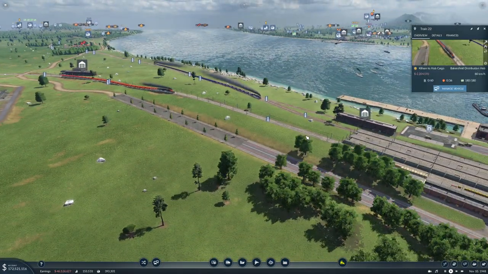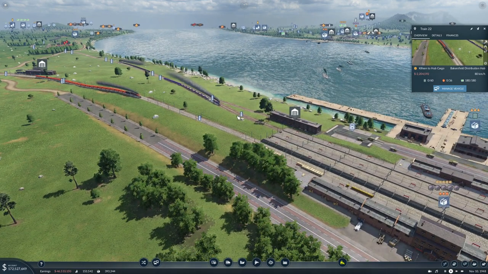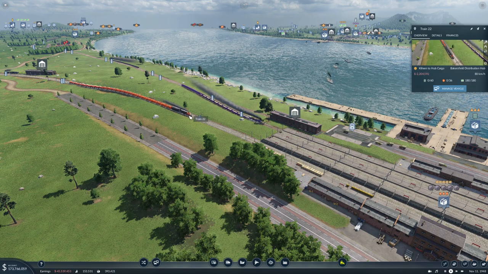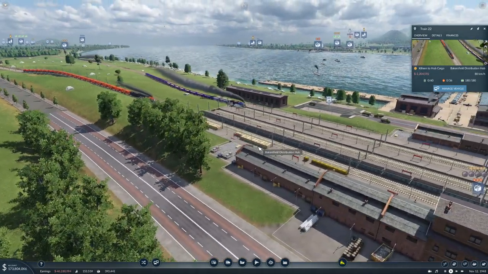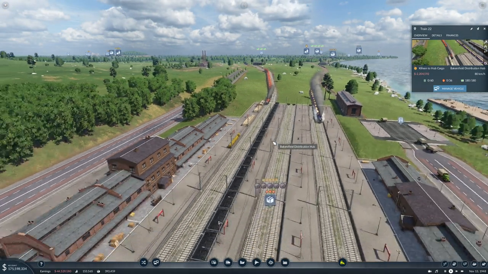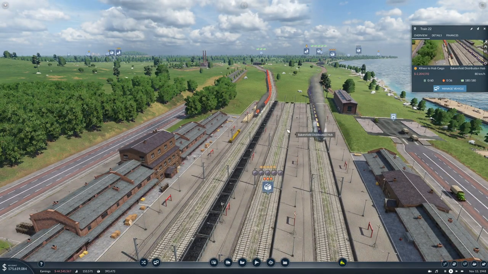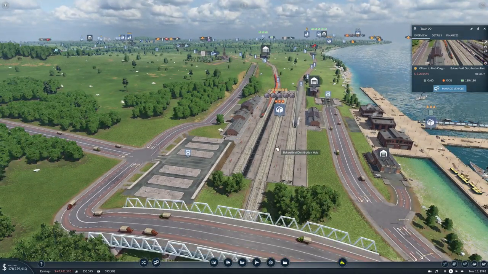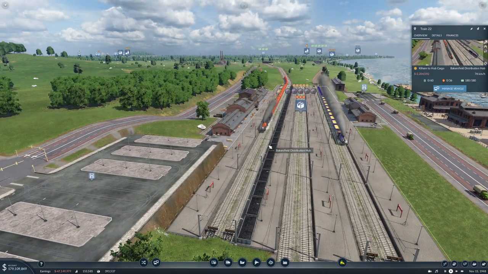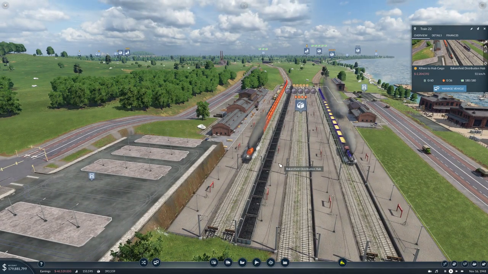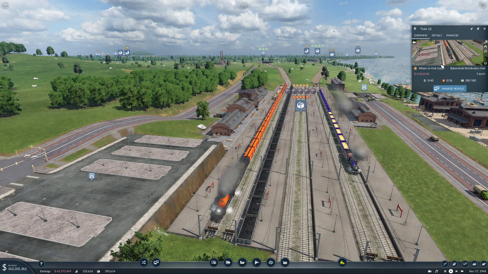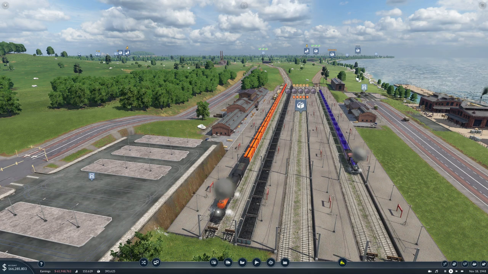We have 180 on board. Let's quickly see how much this actually makes. So that's kind of interesting. This train will make 1.3 million or something? No, that was the other one. 3.9 million. 3.7 million. Wow. That's nice.